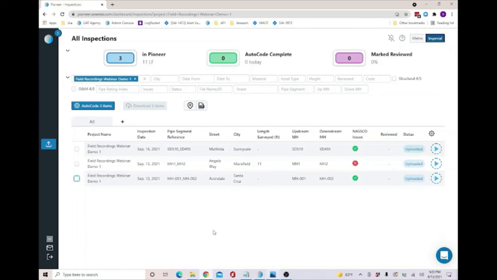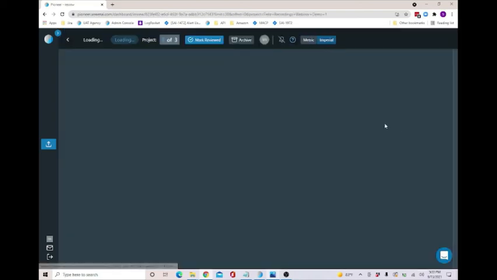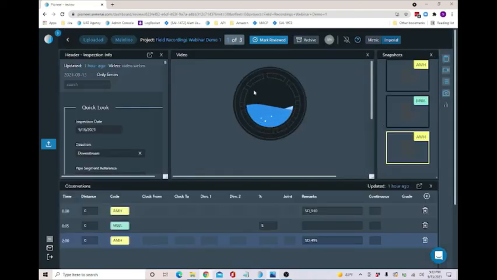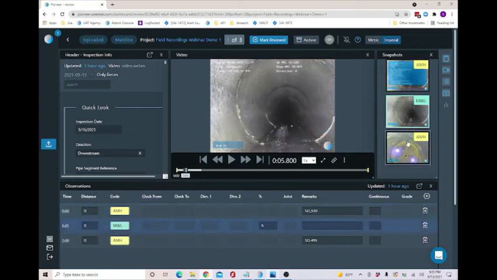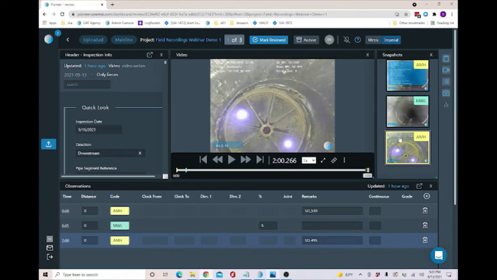A few minutes later, the entire video is available in an uploaded state on the web. This means that someone back in the office can immediately review the footage. You've got all the conditions, all the header information, the video itself, and we also generate still image snapshots, as you can see on the right, for each of the conditions that have been added.